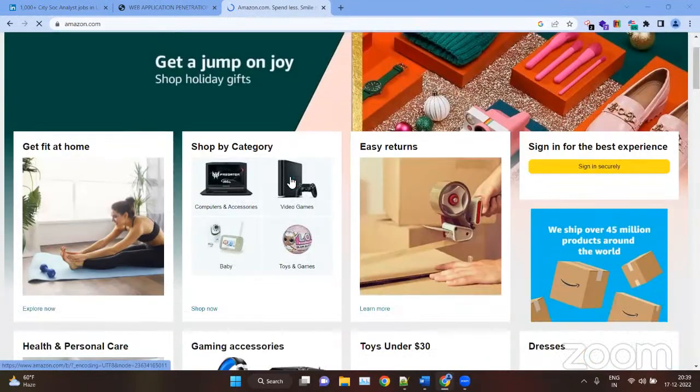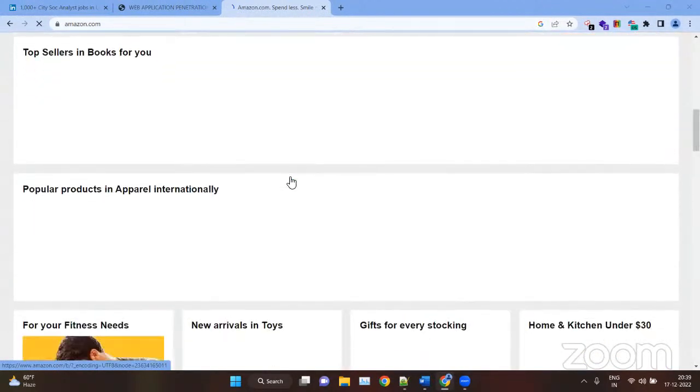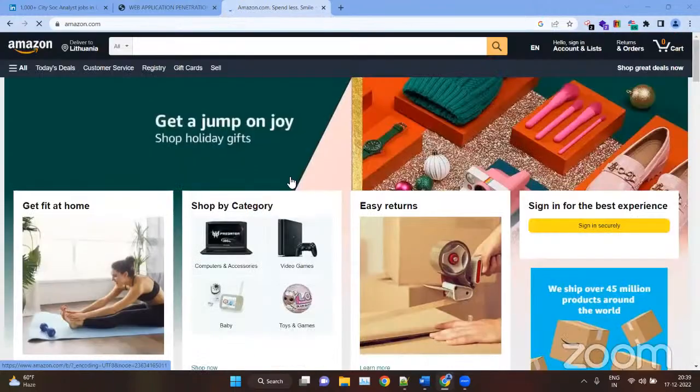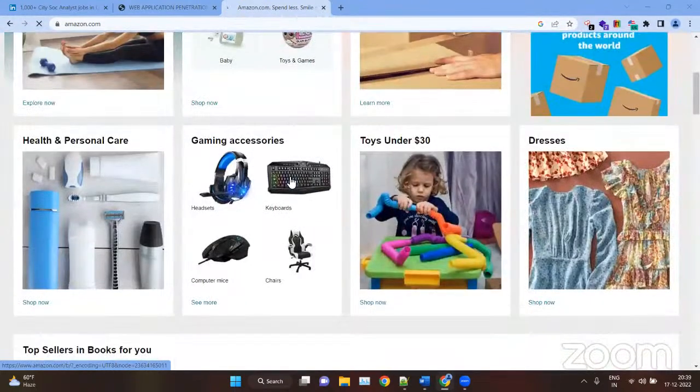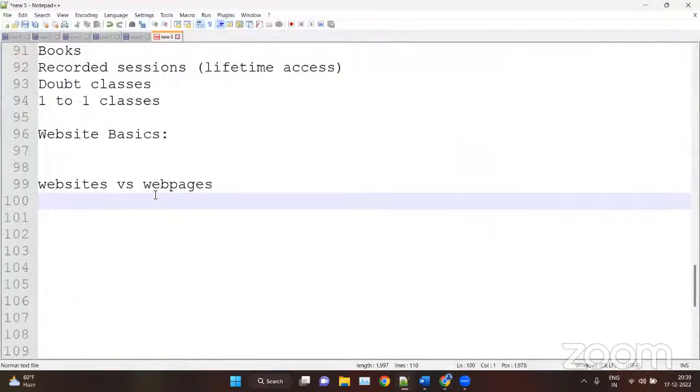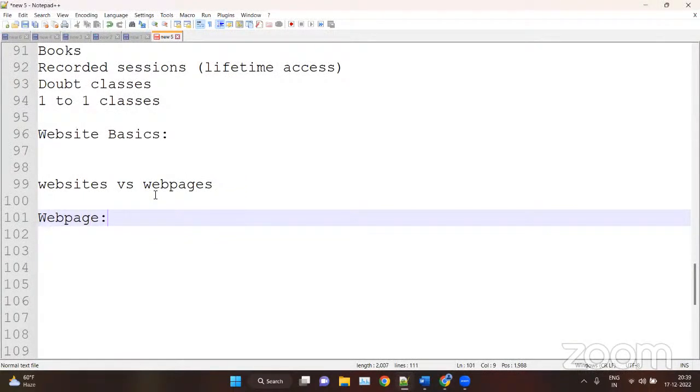So basically, this is a simple Amazon web page. Here we can see the text, the images, the links, the alignment, colors, etc. That is known as a single web page. So we can define a web page as a combination of audios, videos, images, text, links, animations, colors, alignments. This is known as the web page.